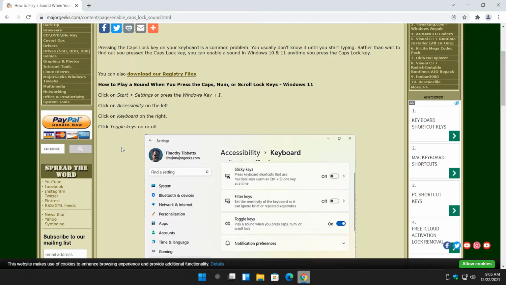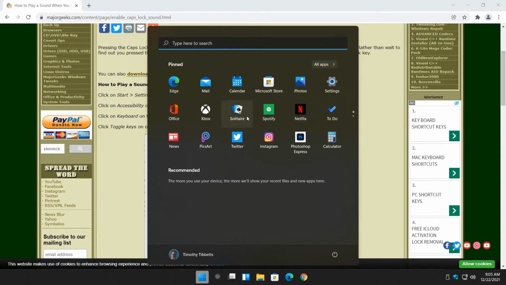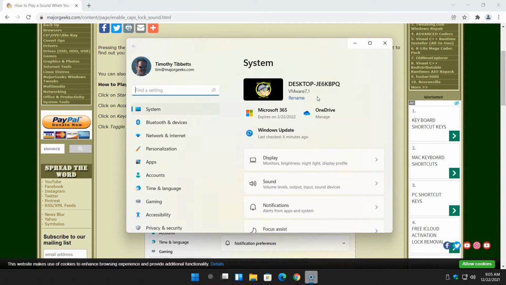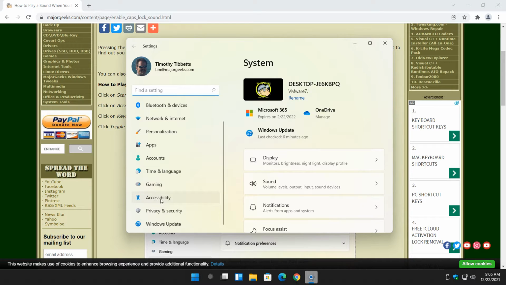Let's get going with Windows 11. It's not much different in 10. I'll just walk you through 10 when we're done here real quick. We're going to press the Windows key plus I, or click Start, Settings. Look over here on your left for accessibility.